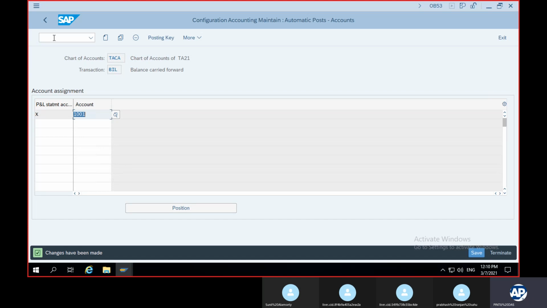Does anybody have any question? Okay. So the transaction code for creation of fiscal year variant is OB29. It's getting hanged. OB29 is the transaction code for creation of fiscal year variant. So let me show you the path.